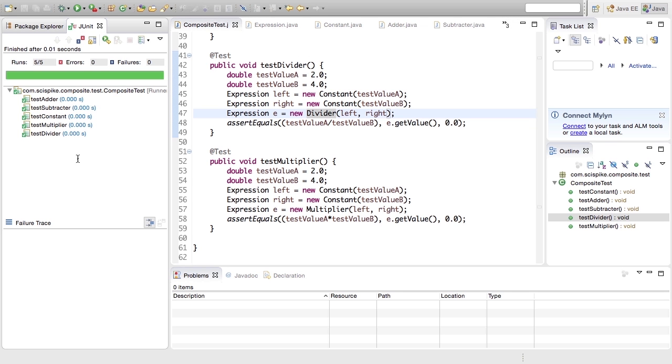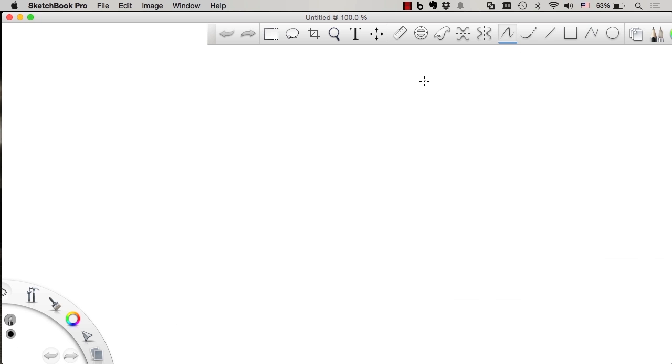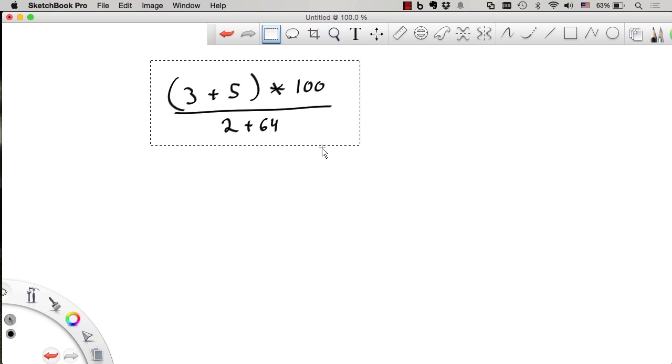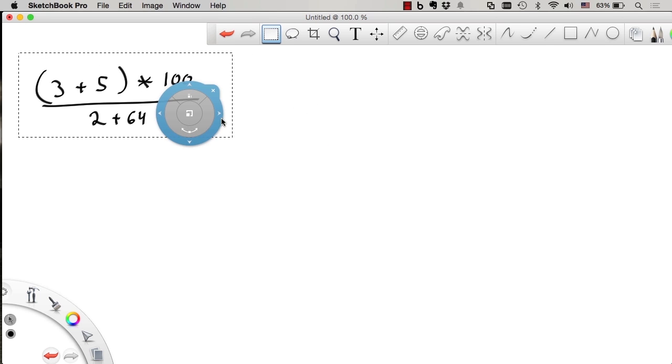So let's take a quick look at what we're doing in drawings. Let's assume we have a fairly complex expression, something like this. 3 plus 5 multiplied by 100 divided by 2 plus 64, for instance. Now, what exactly would that look like as an instantiated object graph?